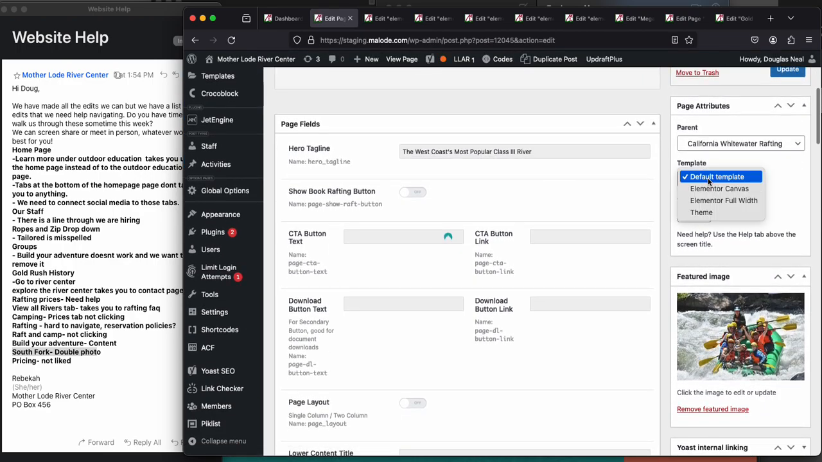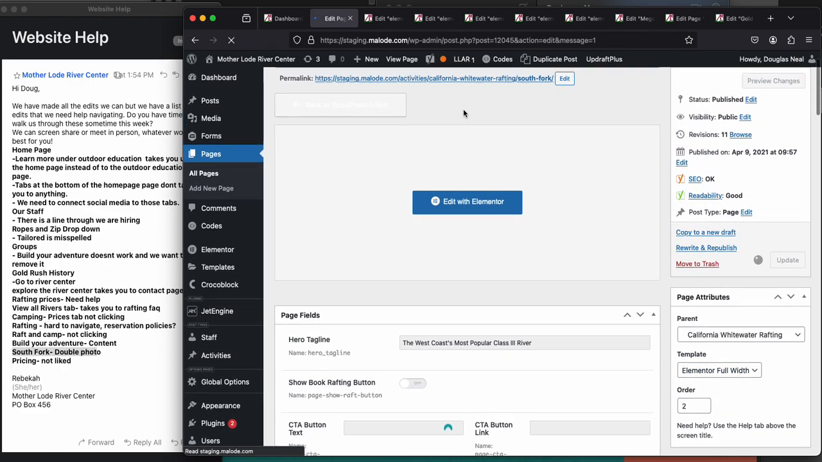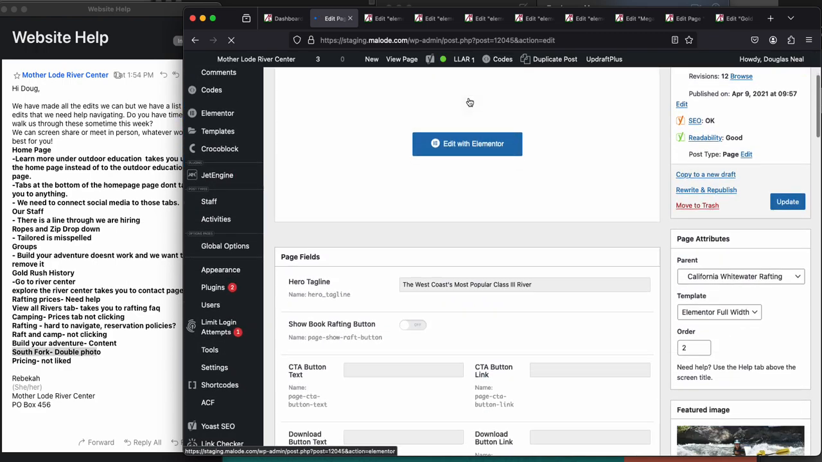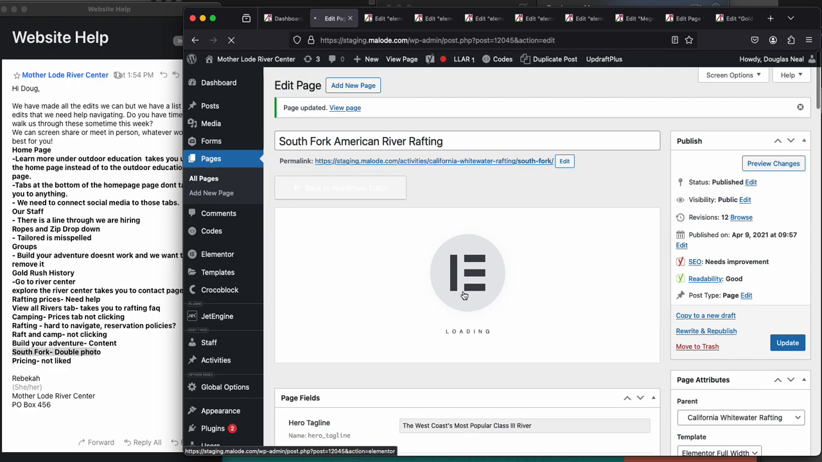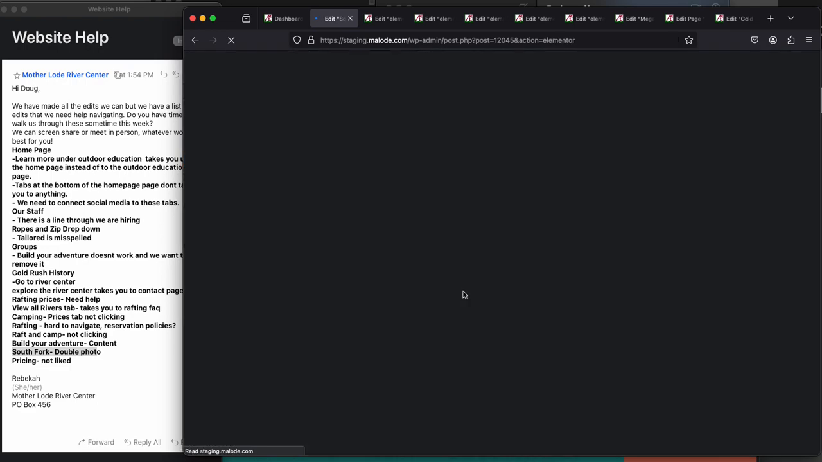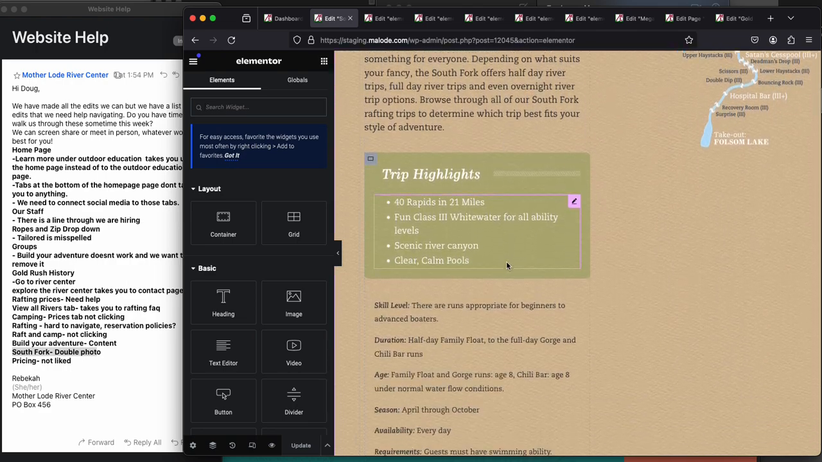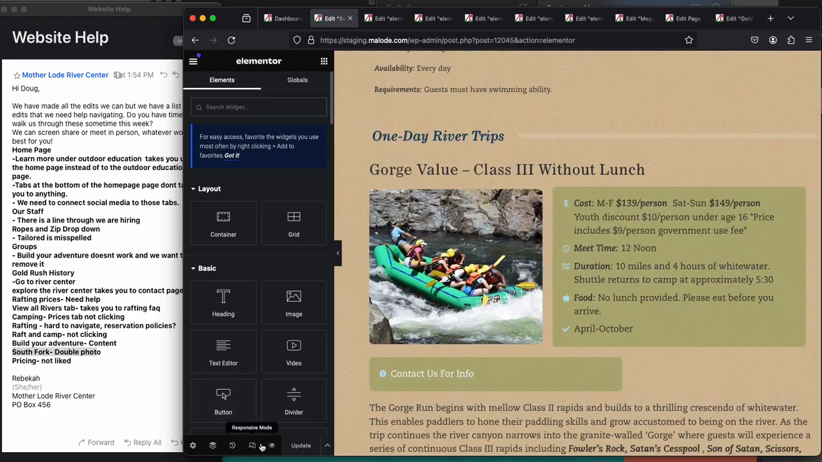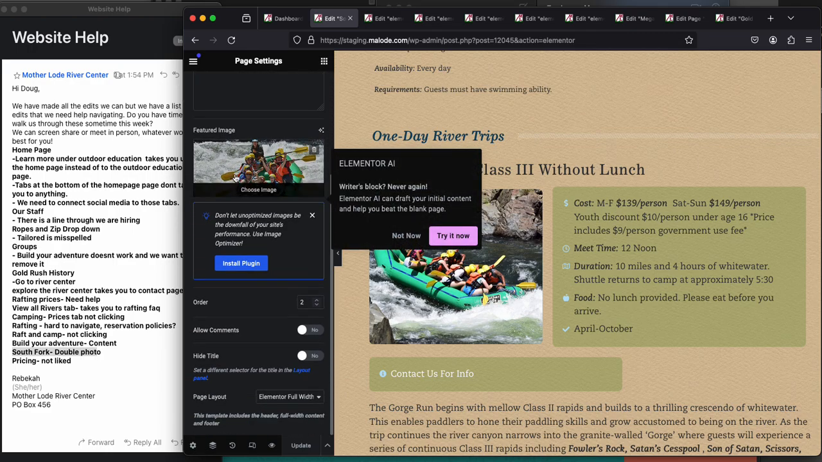I believe this should be a full width template. This may have gotten messed up. Let's see what we got going on in Elementor. Feels like it's trying to use the default template. Okay. We go switching back to our page template, fix this problem.